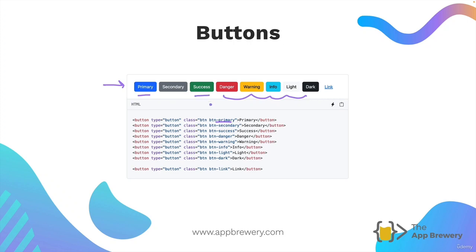So success is usually like an OK button, danger, maybe if you click this button something really bad happens, or warning, etc. And you get access to this button and this button styling simply by creating a button HTML element, giving it the class btn for a Bootstrap button, and then adding the class for the color scheme from this list that you want to choose.